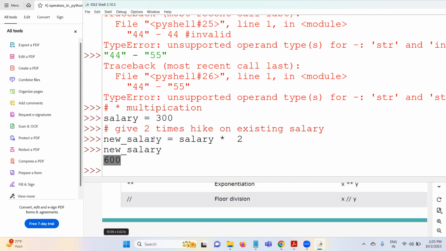Am I clear, everyone? So we use the star symbol to do the multiplication. Okay. Next.